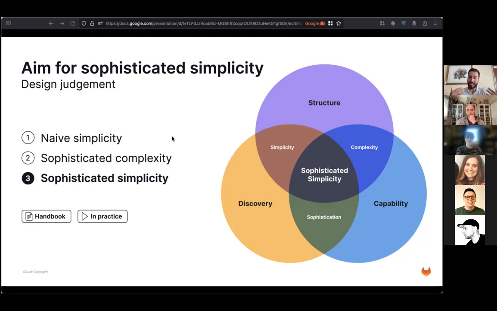And it's only when you dedicate yourself to understand the underlying principles of the problem that you're able to reach nirvana, right? Sophisticated simplicity. That's what we're aiming for. And so now you deeply understand how things work and the most important parts. The solution is now sophisticated, but not complex. It is simple, but not basic. And the design at GitLab, we've come a long way, and we've gone through naive simplicity to sophisticated complexity. And every day we're aiming for the nirvana, the sophisticated simplicity.